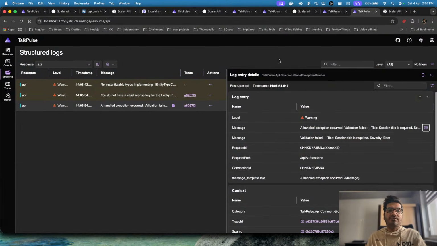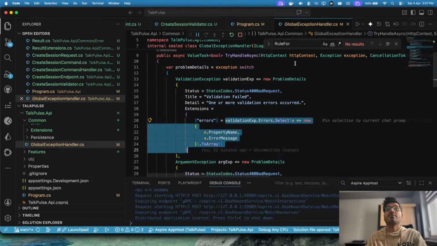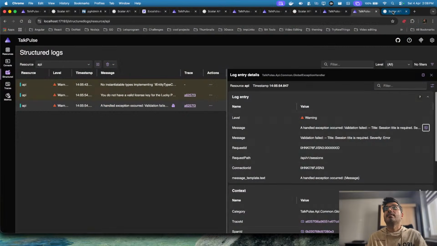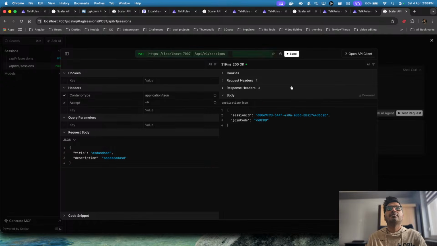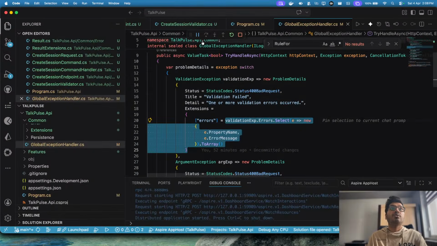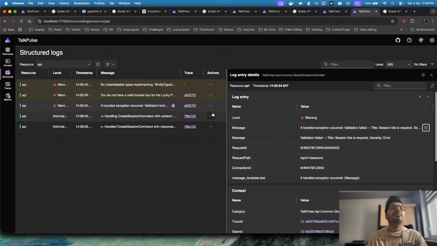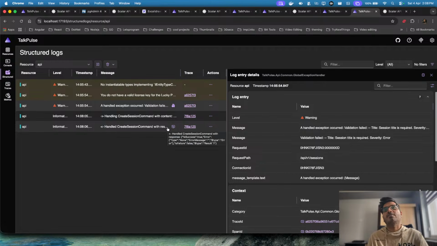But now if I have a successful response, what will happen? Let's see. If I give a valid title and a valid description, and click on send, you can see I got a session code, a session ID, and a join code. If you go back to the structured logging, you will see some good information: handling the create command, and handled the create command with a response.